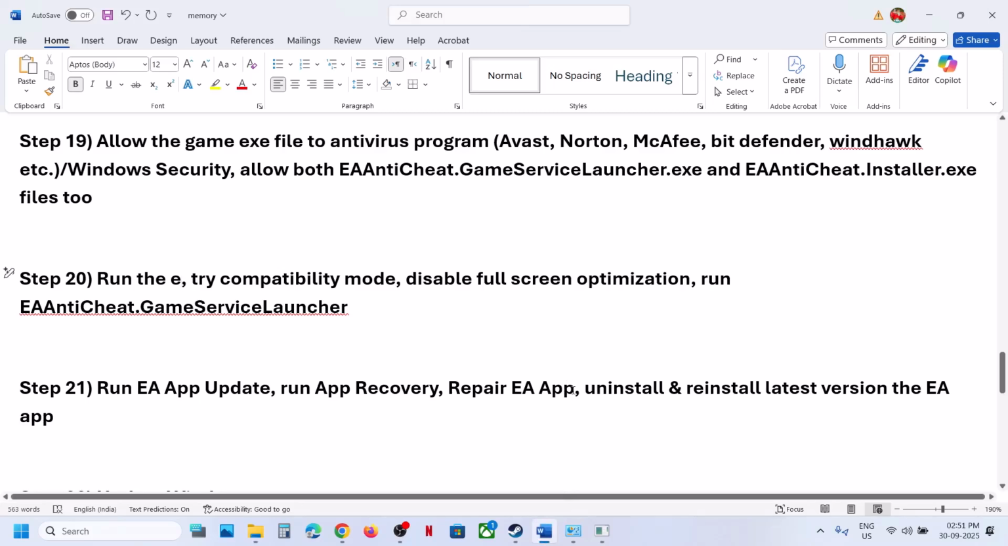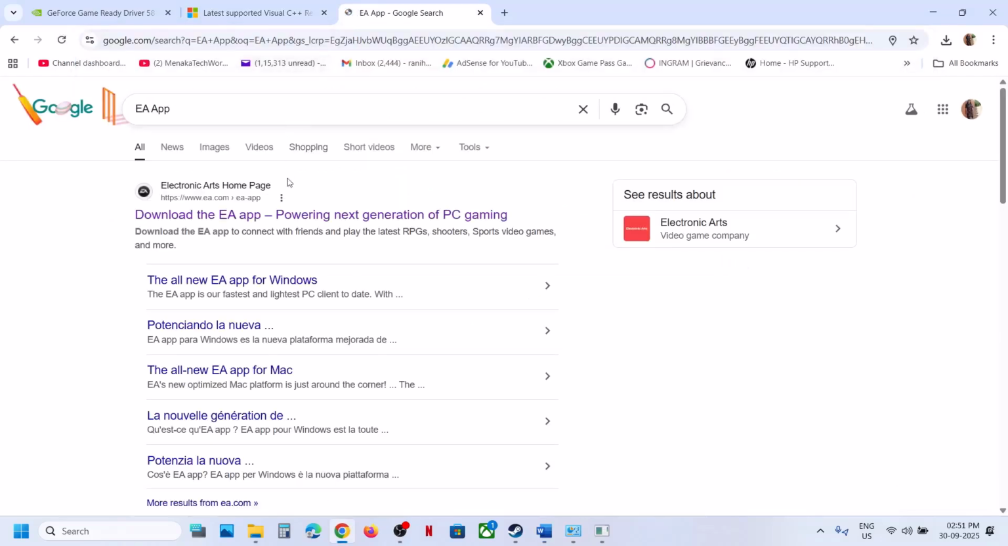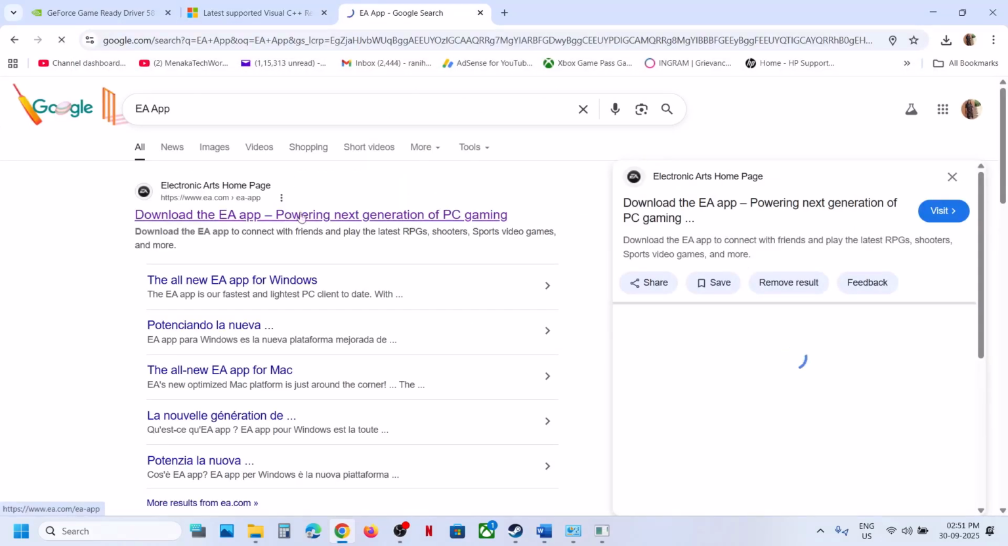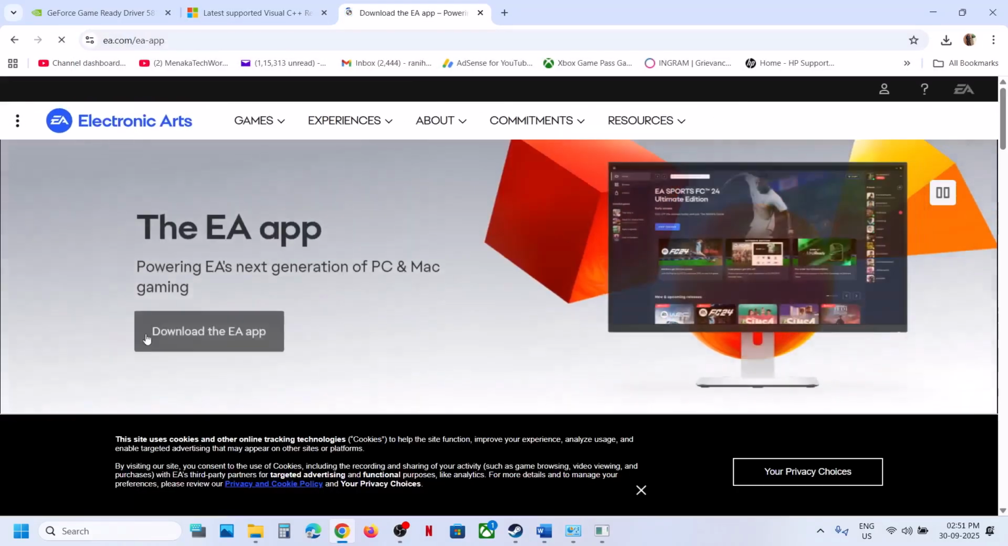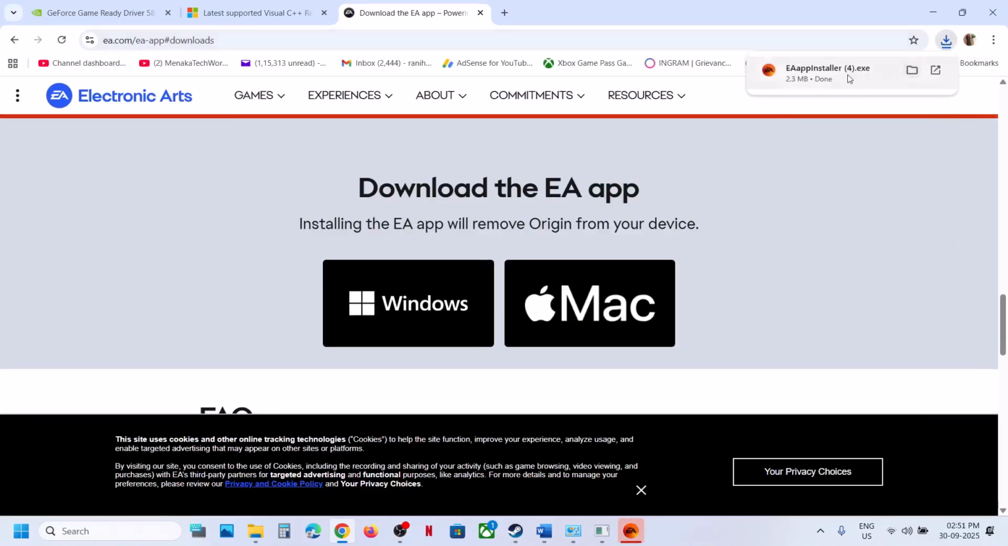Next step is to repair EA app. Now for this you can type in EA app in Google search, and then you can go to the EA website and then click on download the app, click on Windows, and then you can run this exe file.